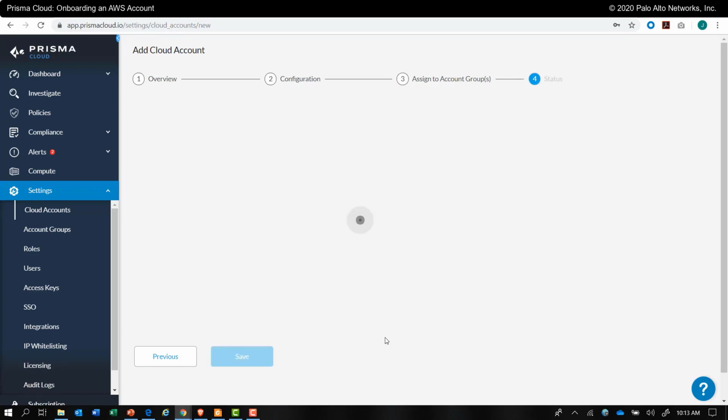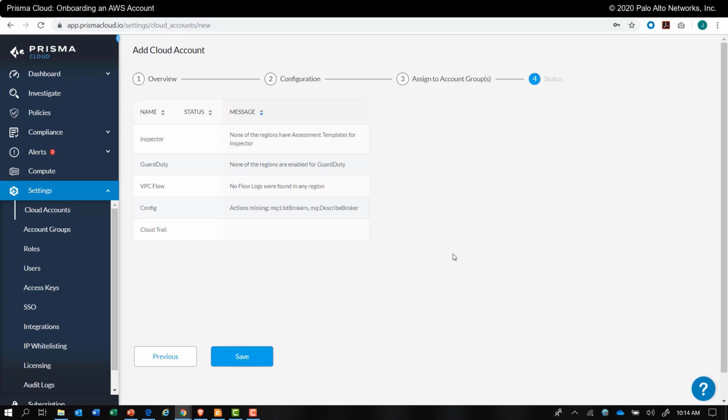So what is happening here is that Prisma Cloud is attempting to connect to the AWS cloud account using the credentials that we provided, and then it will initiate reading the APIs that are necessary to ingest the data and logs describing your AWS resources. The status of each category of ingested data is provided. It may take a little while for Prisma Cloud to start the ingest process and for all the status indicators to go green. So let's pause the video until Prisma Cloud makes the connection.